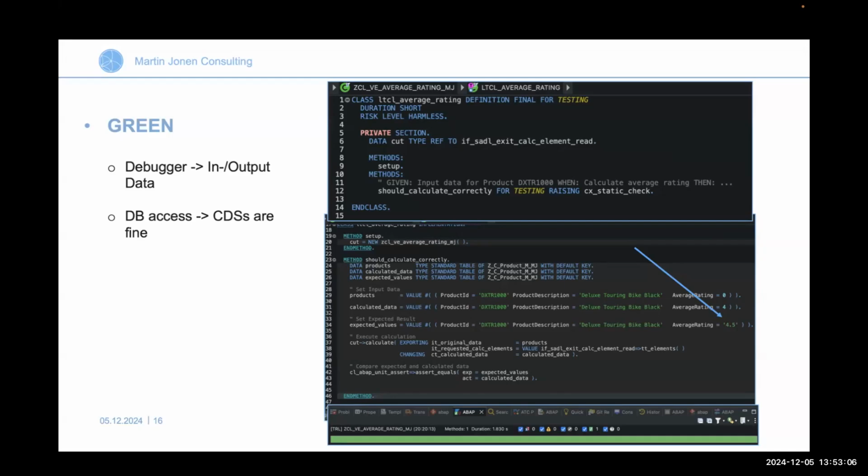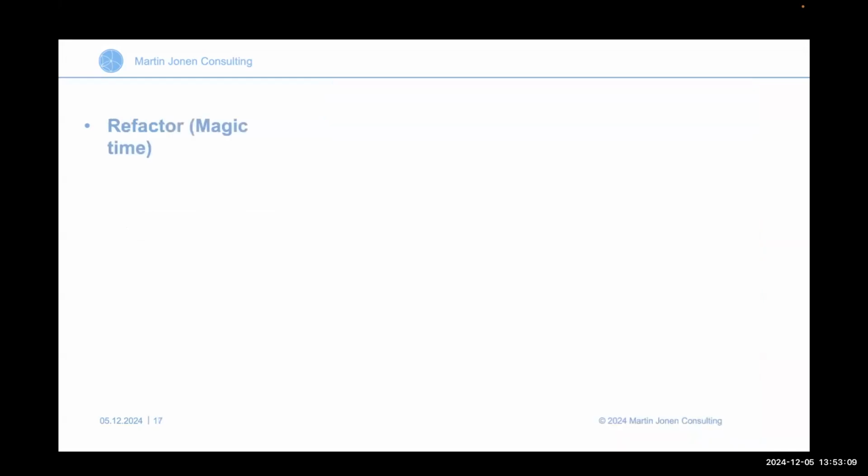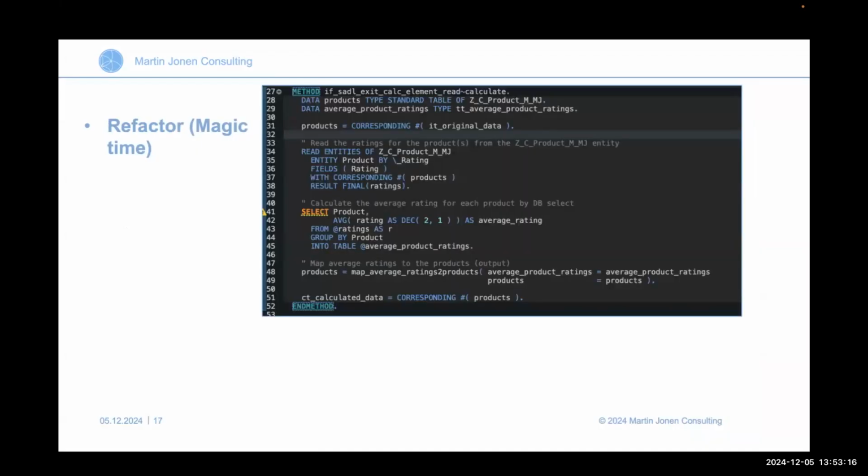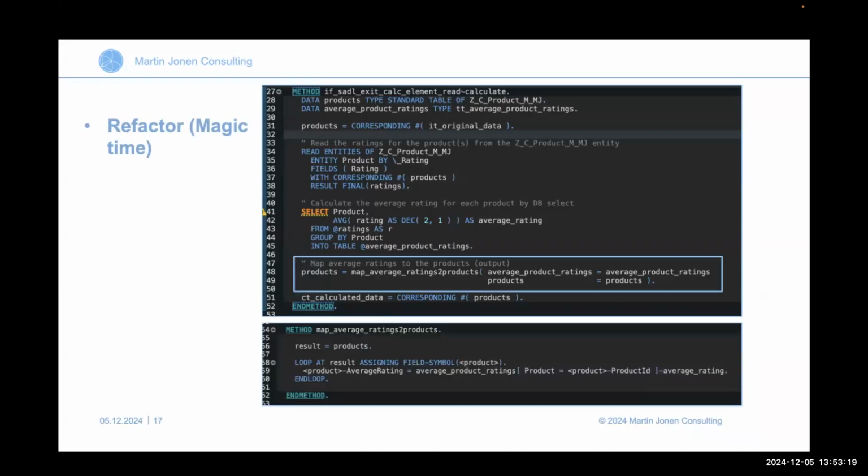So green was the first step. We have this test method. And now it's magic time. We have this test method as backup, and we can refactor our coding. So it's our productive method here, and we can extract our logic in a functional method so that we clean up our productive coding. That's our second clean code principle, extract function methods.